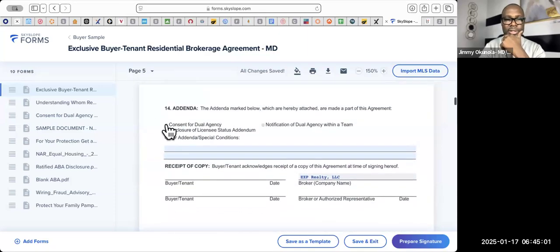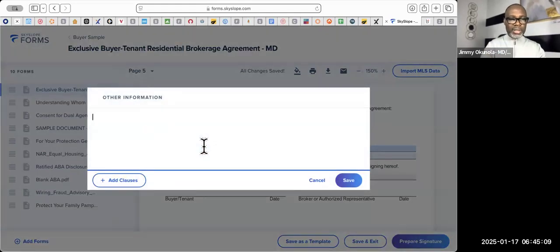And again, over here, you need to check all the boxes of whatever additional addenda that you're putting on there, whatever it is. If it's not on there, you can type them down, write them down here. You can say NAR, Equal Housing Opportunity. That's all the ones that are going to be there. You're going to put ratified ABA disclosure. This is all the other forms that you include in there, you want to put in there, protect your family pamphlet, protect your family pamphlet. You get the gist.